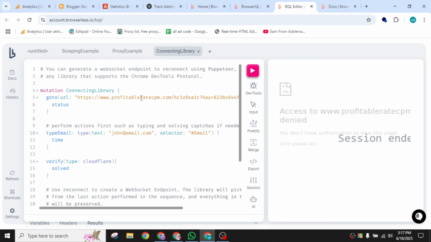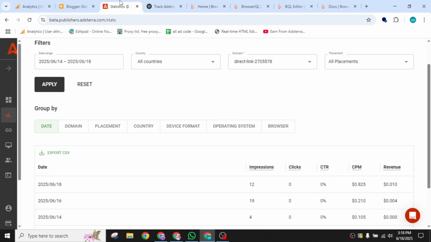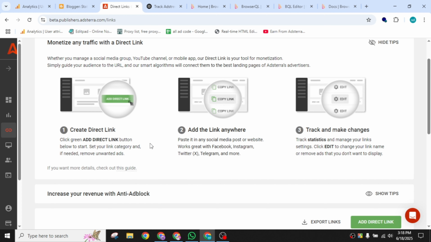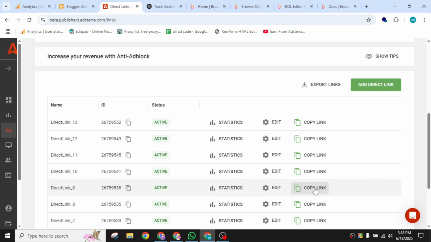There is a play button, you see. This is the game changer. No software needed. Just go to your Adsterra link and open or copy a direct link. Okay, this is copying a direct link.